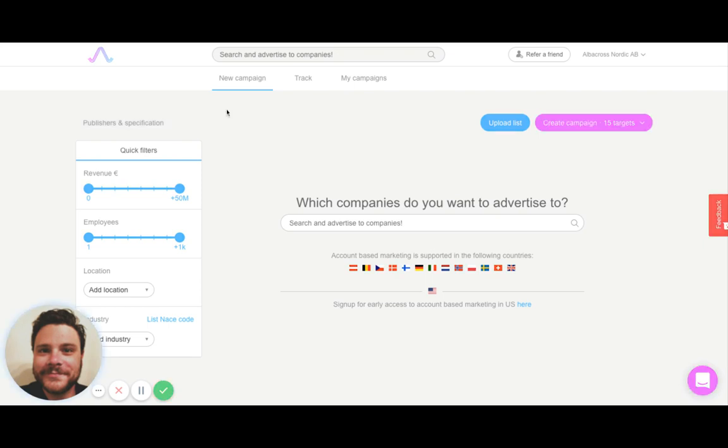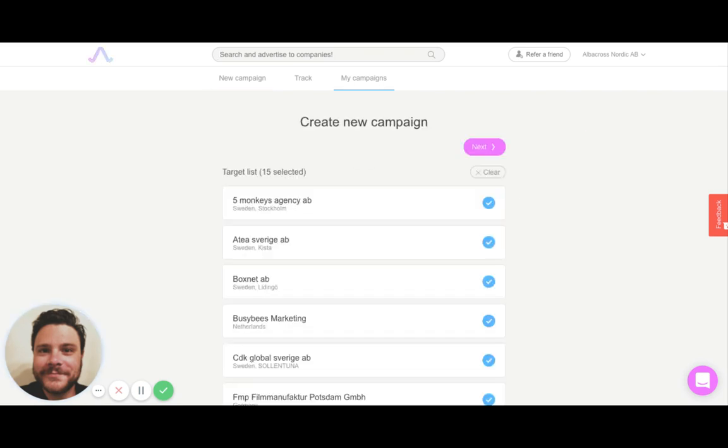Now, when I'm back in the tool, what I do in order to move forward, and important to mention before I move forward, the US is not quite available just yet for these campaigns, but if you are US based and you would like to get notified, simply click this little hyperlink and sign up, leave your email address, and we'll let you know once it is. If I'm ready to move forward, I click this pink button and I start creating my campaign.